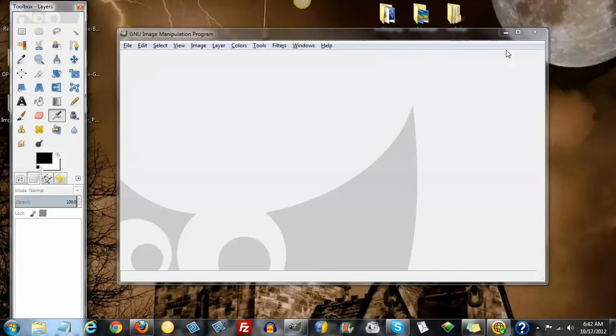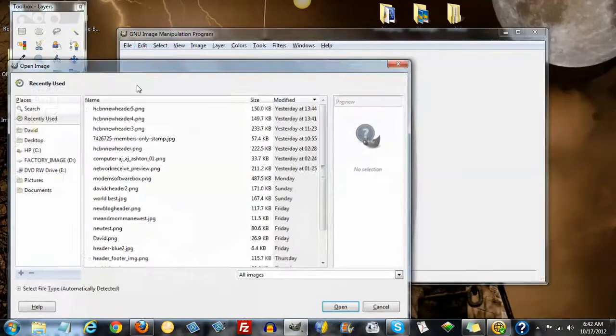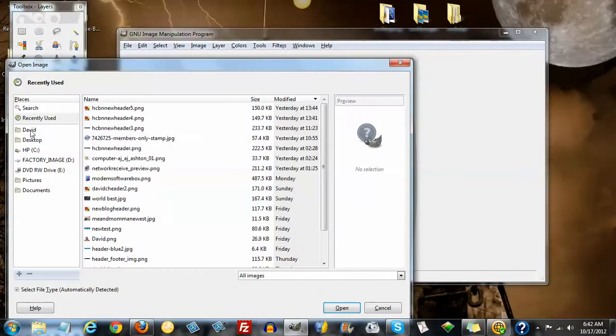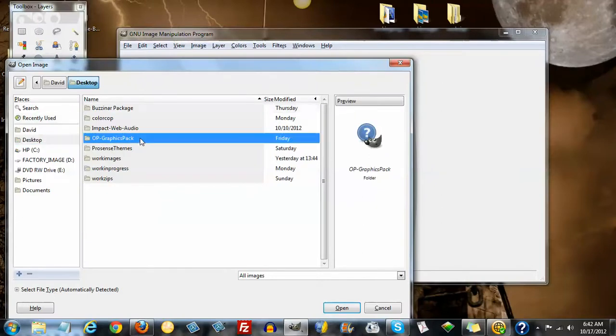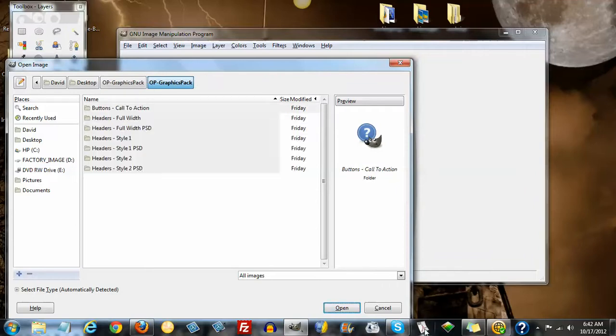Okay, so what we're going to do is open up as layers, and we are going to go to desktop. We're going to OP Graphics, which is Optimize Press. This is a free graphic pack when you purchase Optimize Press for your WordPress system. And it's just, WordPress is awesome.